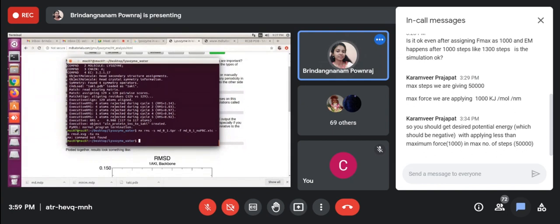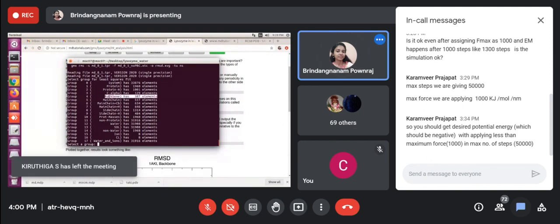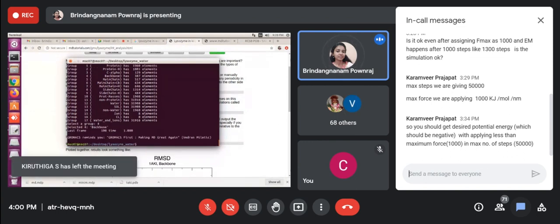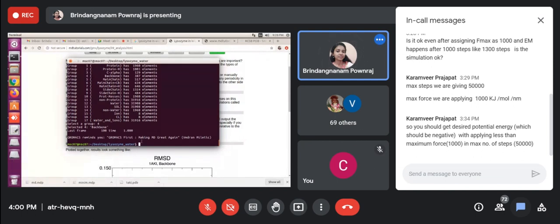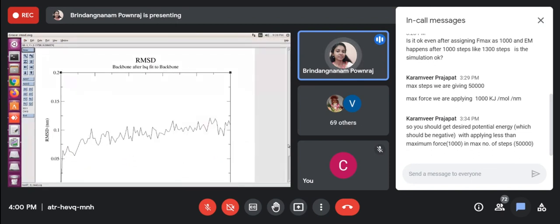Okay, GMX. For RMST mainly we will see the backbone only. So I am selecting 4. 4 is our backbone here, group number 4. Two times you have to type 4, again 2, again 4. Two times we are selecting the backbone. You can see our protein.